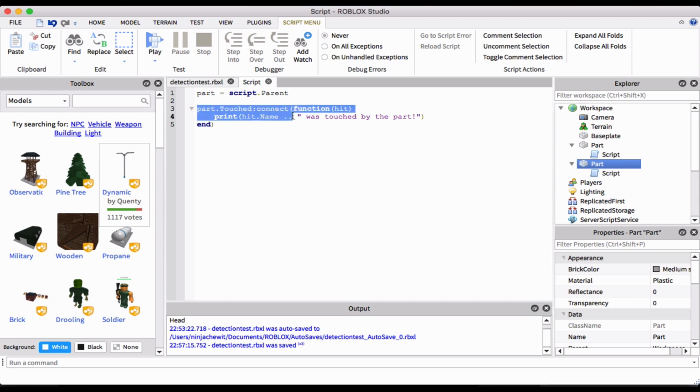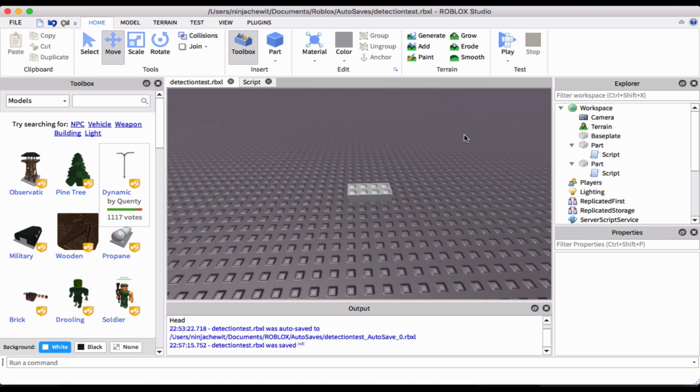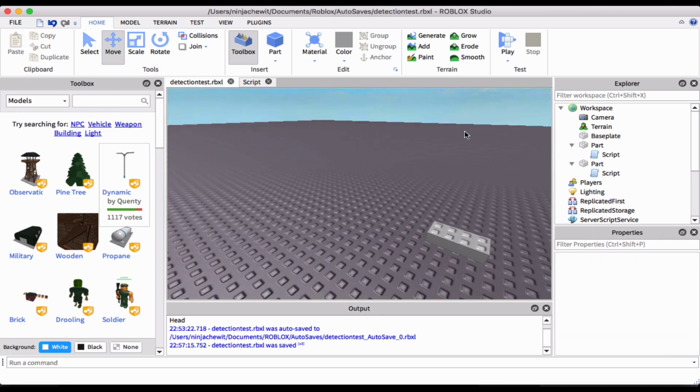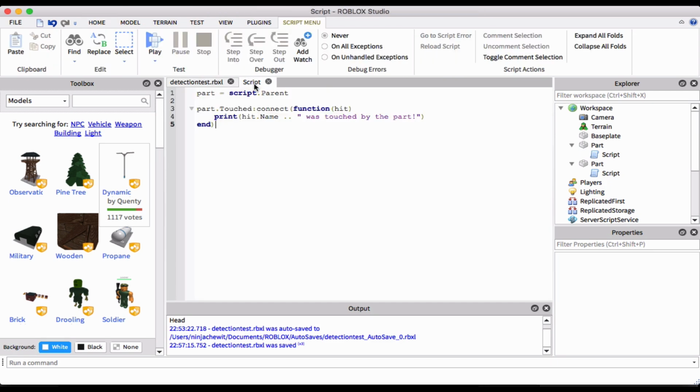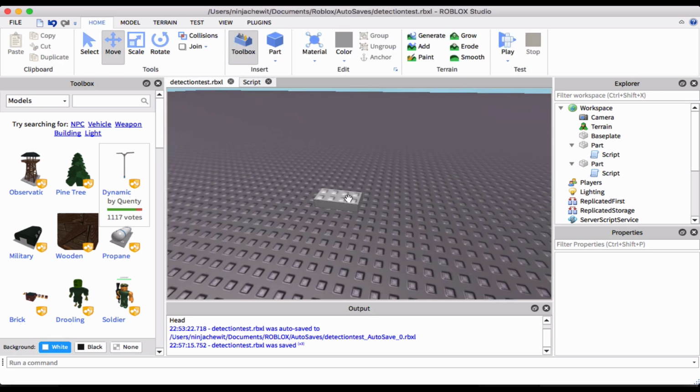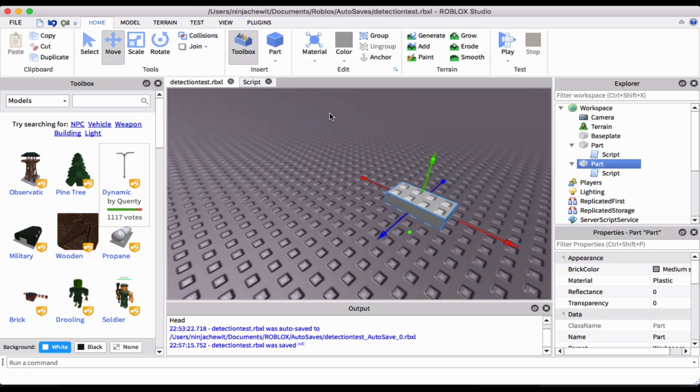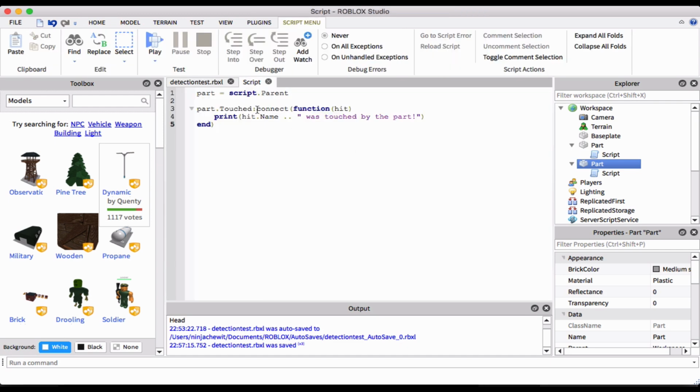Well, let's take a look at our function first. Basically, .Touched is actually an event. An event is something that happens when a specific circumstance happens in game. In this case, the circumstance is touched. So whenever part gets touched, it will execute the code that we see right in the middle of here. So it'll print hit.Name was touched by the part.